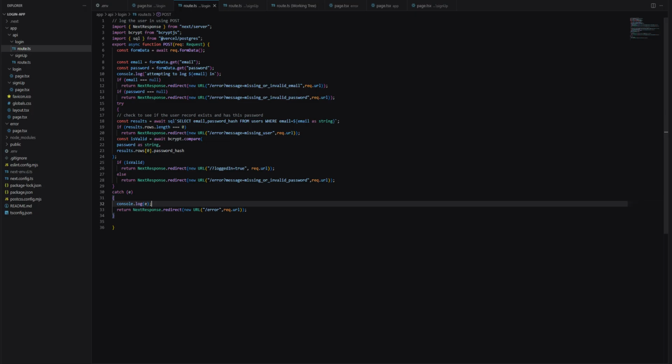Now let's look at what happens during login. When a user logs in, we look up their record in the database using their email. That gives us the stored password hash. Then we compare the password they entered to that hash using bcrypt. If the password matches the hash, the login succeeds. If it doesn't, the login is rejected.